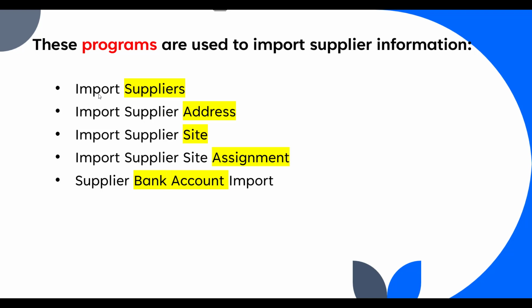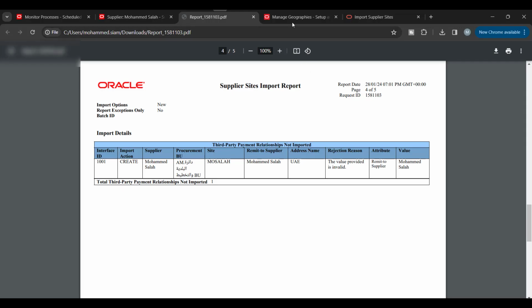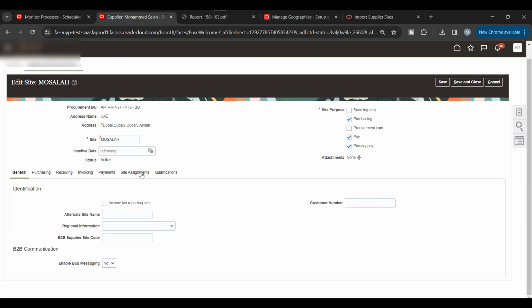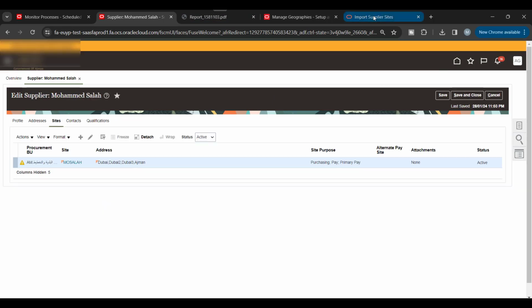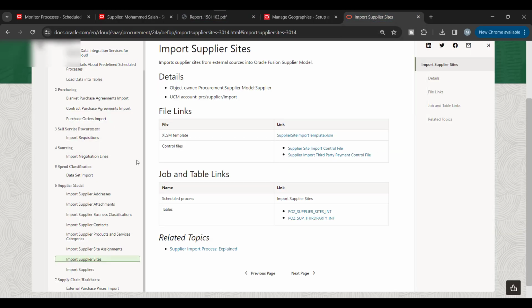So now, what we did, we imported supplier address and imported supplier site. Next step is supplier site assignment. Just I need to show you here in supplier there is one site assignment, right? Without these steps, these suppliers will not be applicable for this procurement BU as a business unit. So the next step we will create site assignment depending on our sites. Just save and close.